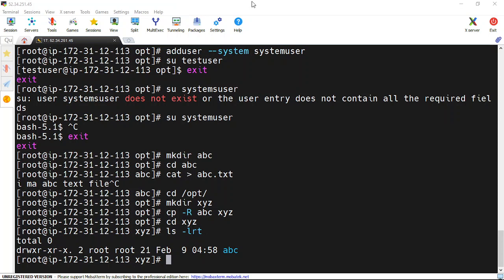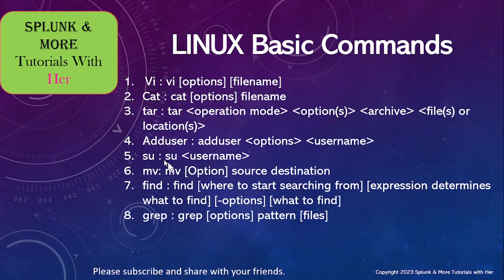Okay, so the next command we will learn today is mv. mv stands for move. Let's see what the syntax of mv is: mv space option space source and then space destination.